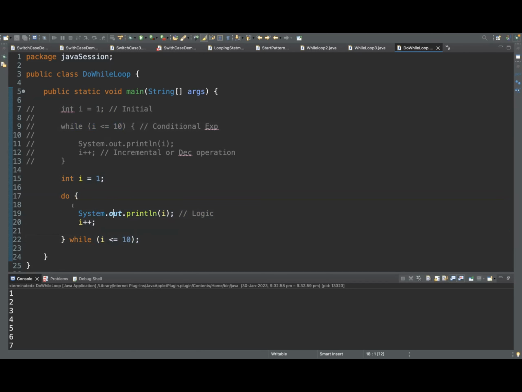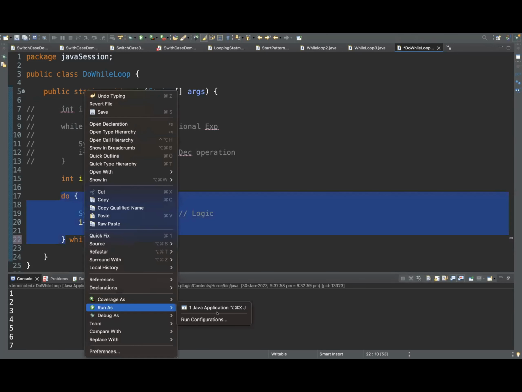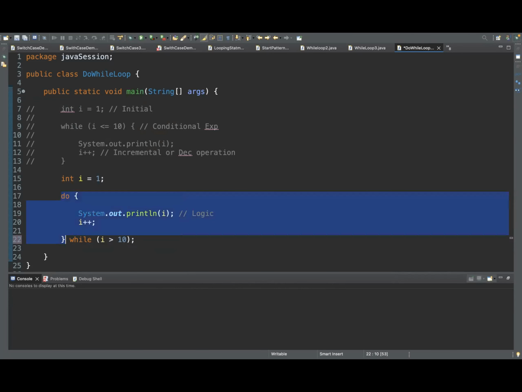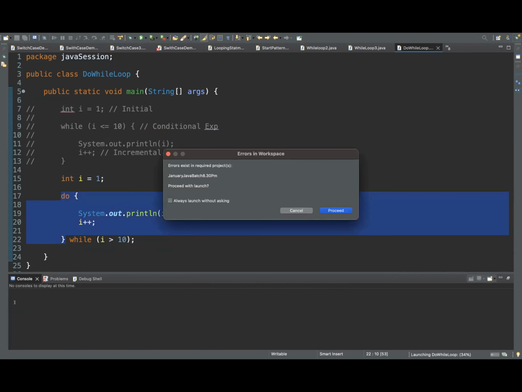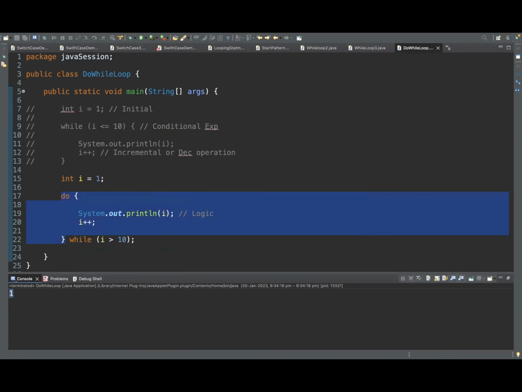For the first iteration, it is not checking the condition. Suppose here I have given wrong: I greater than 10. Tell me, is 1 greater than 10? No, right? 1 is lesser than 10. But even though you made the mistake, even though the logic is failed, it is going to perform, right? Directly you can find the do. So if I run this code, see here, I can see 1. After that only it is checking the condition, and it's wrong.